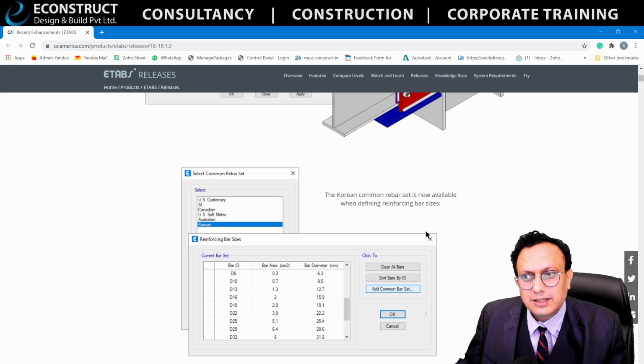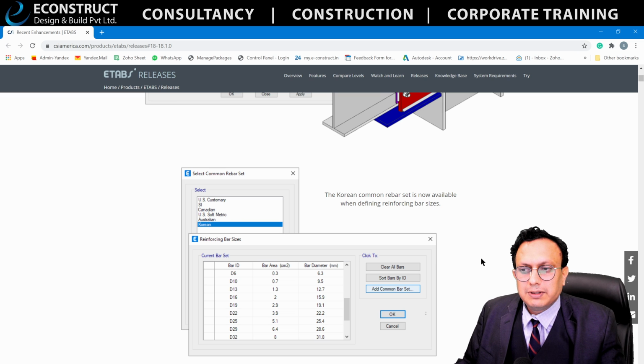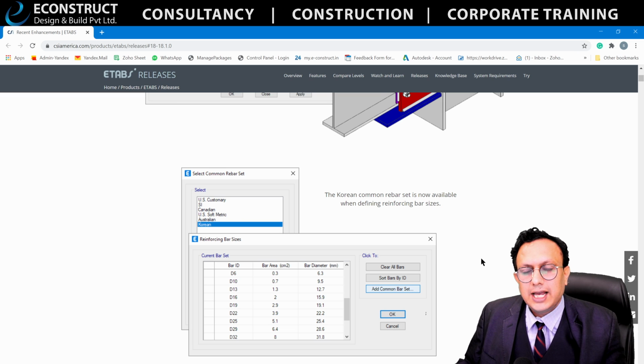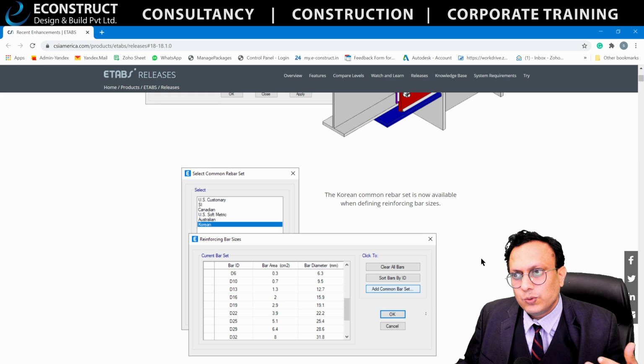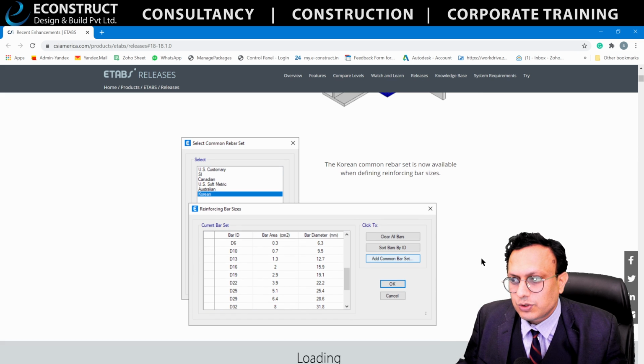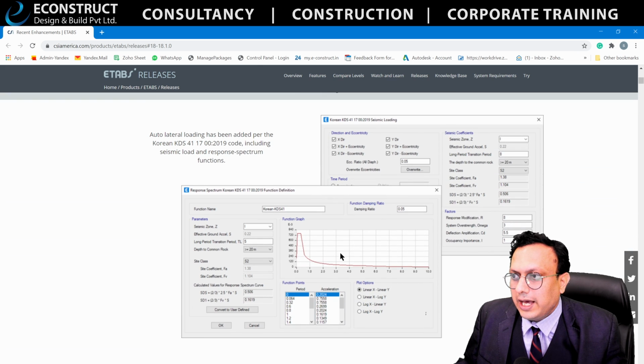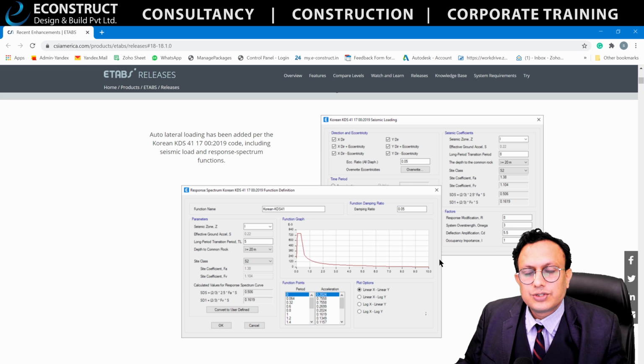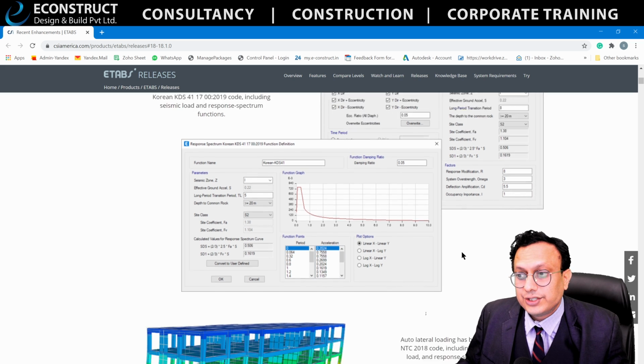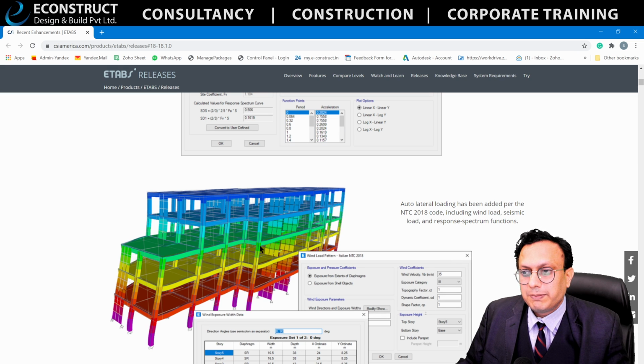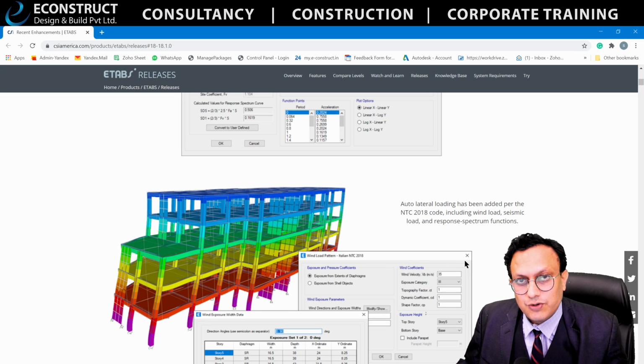All right, so the next feature which they have added is certain Korean rebars, which I think in Southeast Asia, in India as well as in the US and Europe may not help you, so we'll skip this. Another thing is that they have also added certain Korean spectra. They have added more than 20 to 25 spectra, and it's a very good thing that worldwide people will start utilizing this particular software.